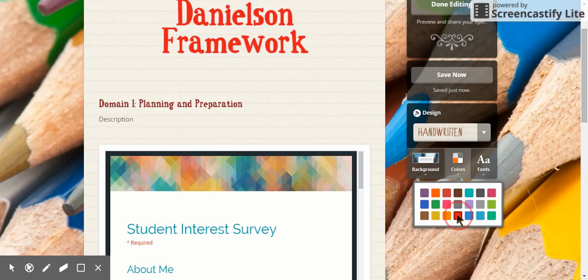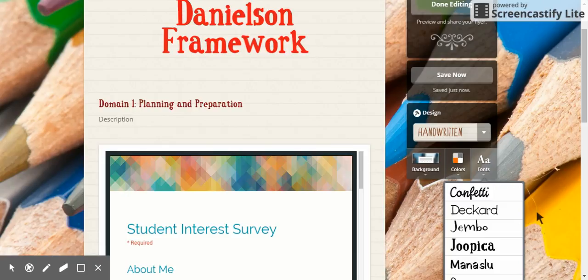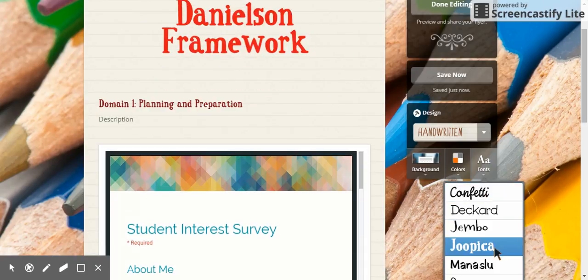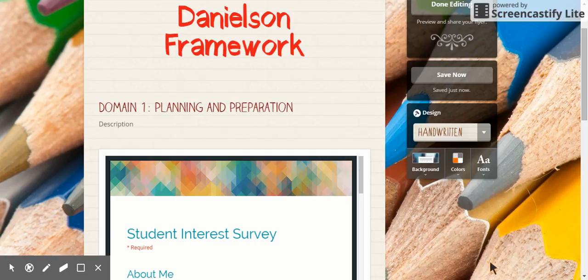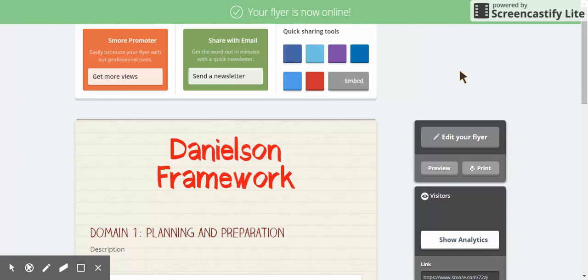You can change your colors. Pink, red. Fonts you can also change. I kind of like that one, that one looks good. And then once you're ready, you can hit done editing. Once you've finished, it will load.